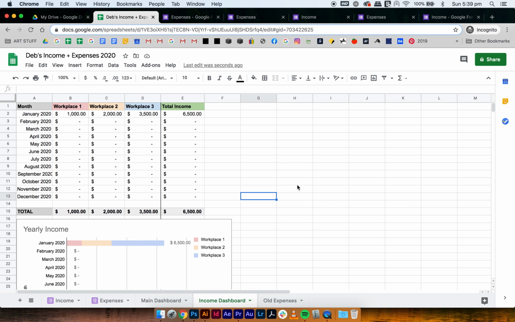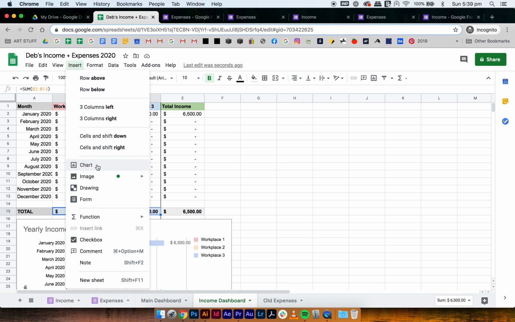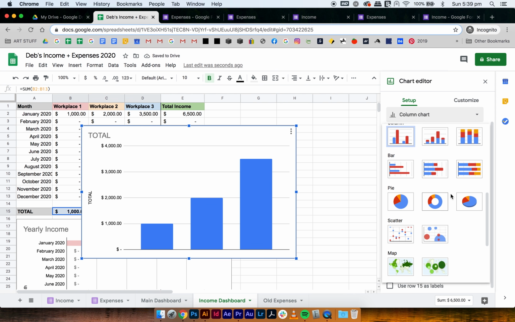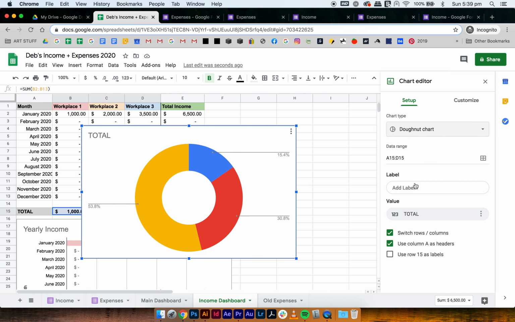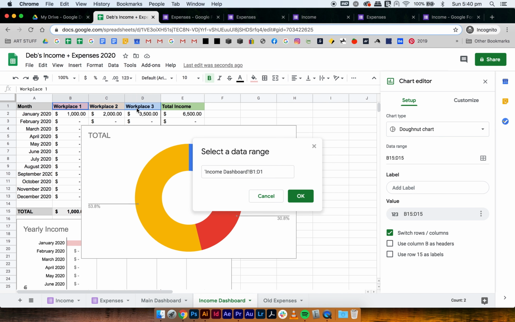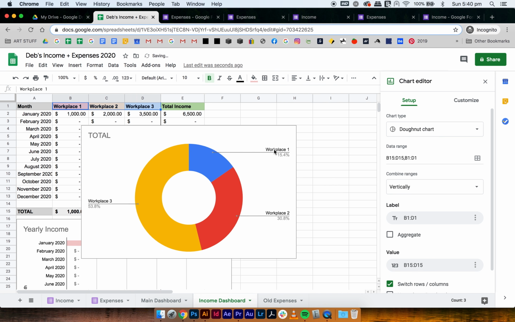So let's make our donut chart and select from B15 to D15. Then go Insert Chart. And this will create column chart, but we want to make it donut. So change it to donut here. Then uncheck Use Column A as headers. And then let's change this to B15 to D15. Then we want to add a label. We can go select data range and we'll select from B1 to D1. Okay. Then as you can see, they have workplace 1, 2, and 3.